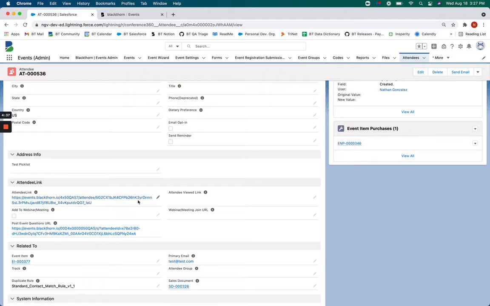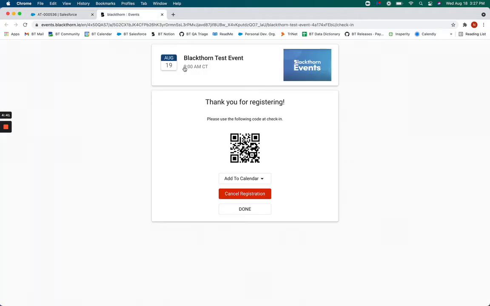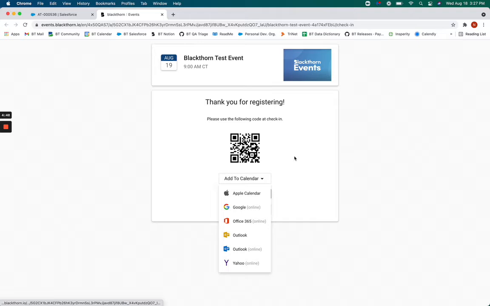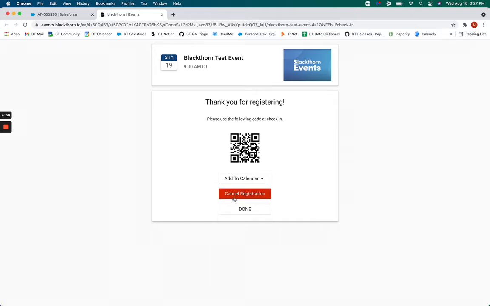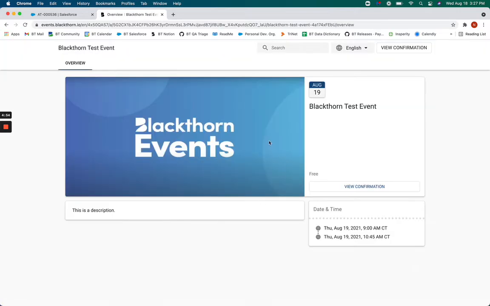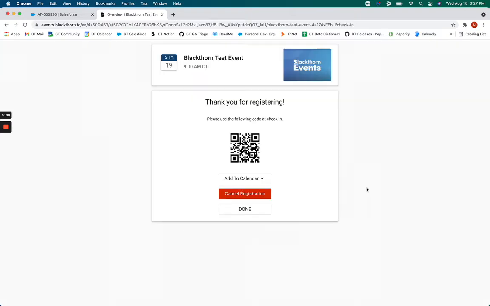But again, this attendee link is most likely what you'll want to include on your confirmation emails, as it will house the QR code or join stream button. Again, you have this add to calendar functionality. You can turn this cancel registration on or off. And if you click done, it takes you back to the home page where you can view the information on the event. Click view confirmation and go back.